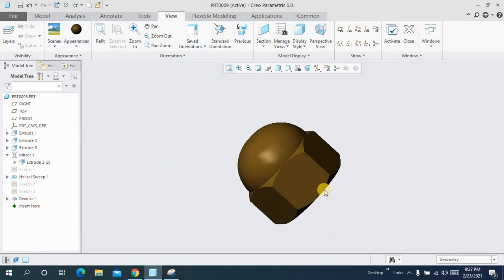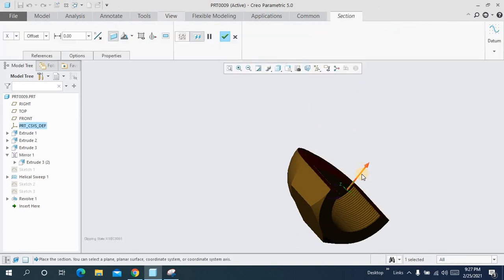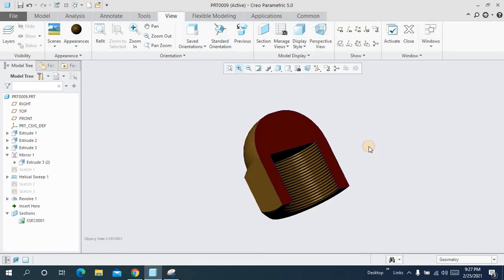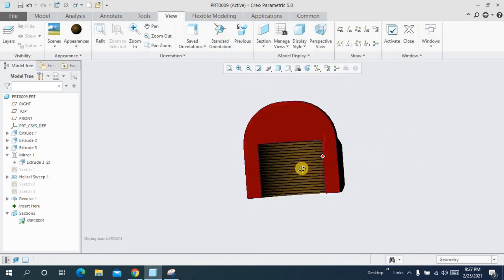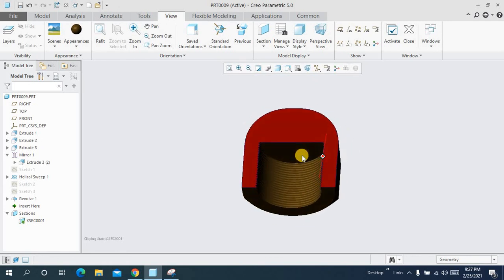See, and if you want to come for the section view, select any of the axis and you can see here, see how the threads are created inside. So hopefully you understand.